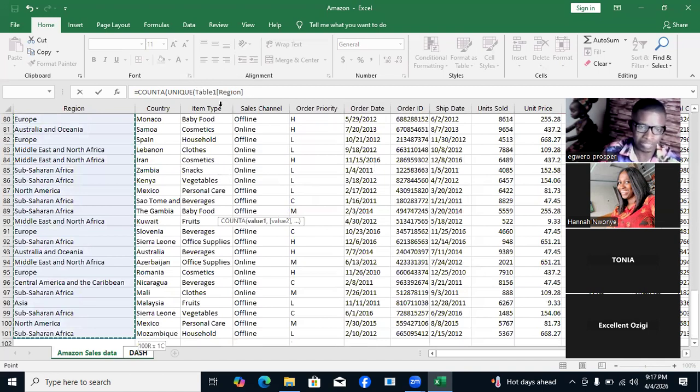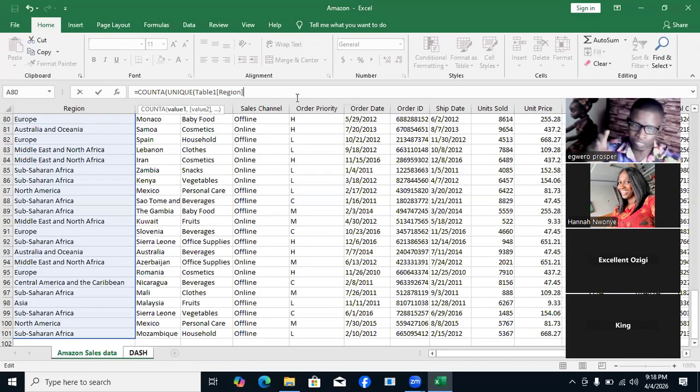Why are they selected like this? Because the data has been formatted as a table. So I have to come here and close the brackets. How many brackets are we closing? We are closing 2 brackets. Remember, the first one is for the COUNTA, while the second one is for the UNIQUE. So we close and then press enter.